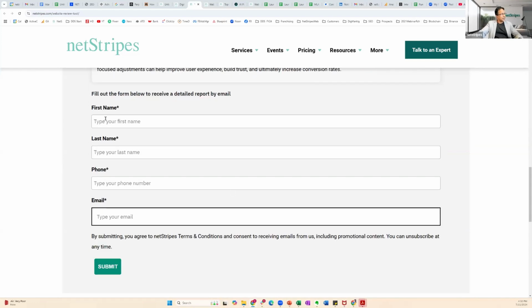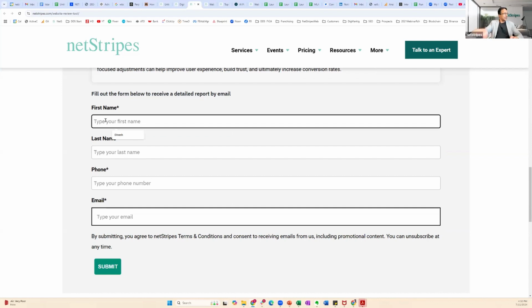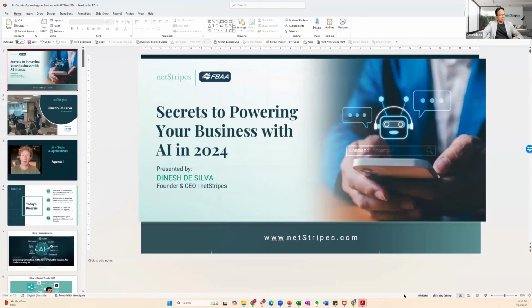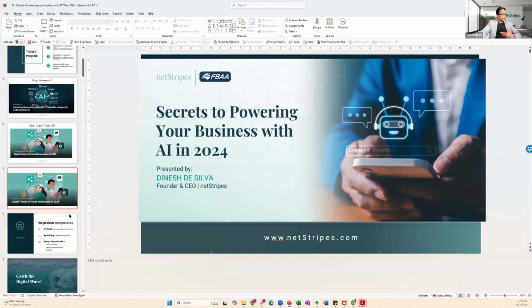So what happens is it does a complete review. Here, if you fill out the form below, you receive a detailed report. If you give your name, last name, phone number, and email, and press submit, you will get a complete analysis and a complete report here. Now, what is the purpose of this? The purpose is that this is an API that we have written to help our customers.